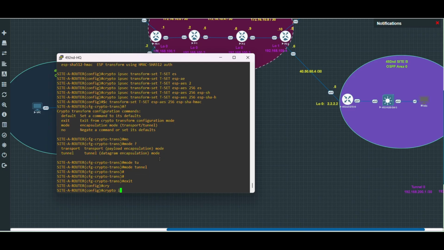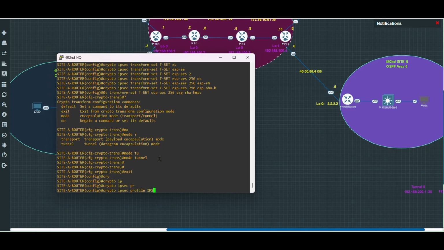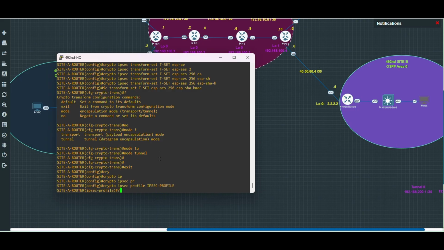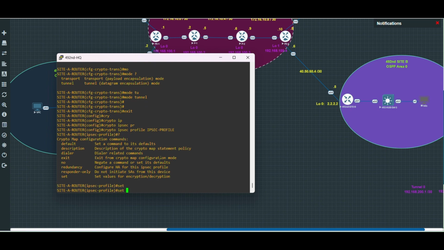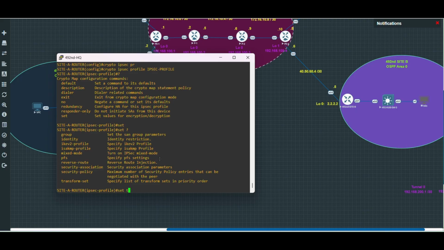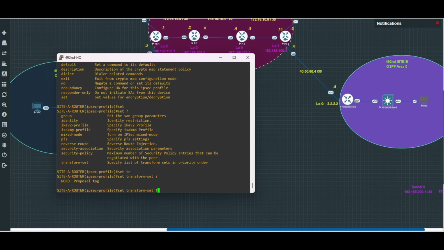Now we're going to do crypto IPSEC profile. We're going to name this IPSEC profile. Here you do a question mark. There's multiple things to do. We're going to do the set command. We're going to do set transform set, and then the transform set that we named.